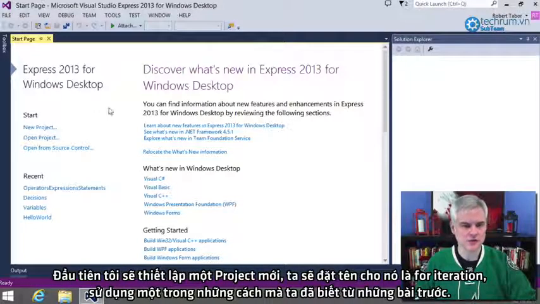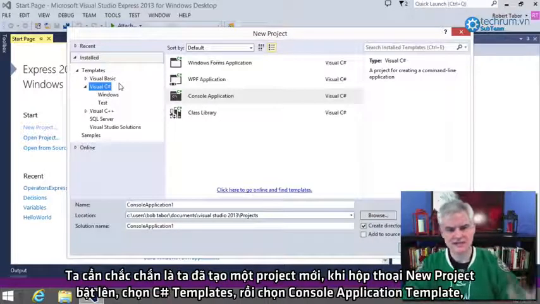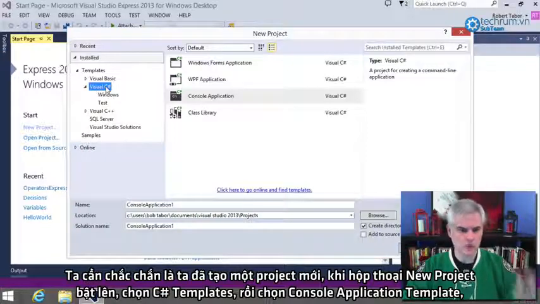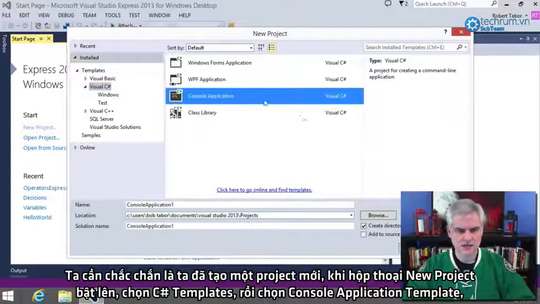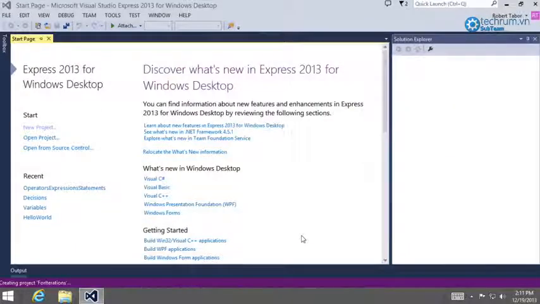So what I want to do is start up with a new project. We're going to call this for iterations. So using one of the techniques that we saw earlier, we want to make sure that we create a new project. The new project dialog pops up. We're going to make sure that we're in the C# templates, choosing the console application template, and we want to call this for iterations. And click OK.